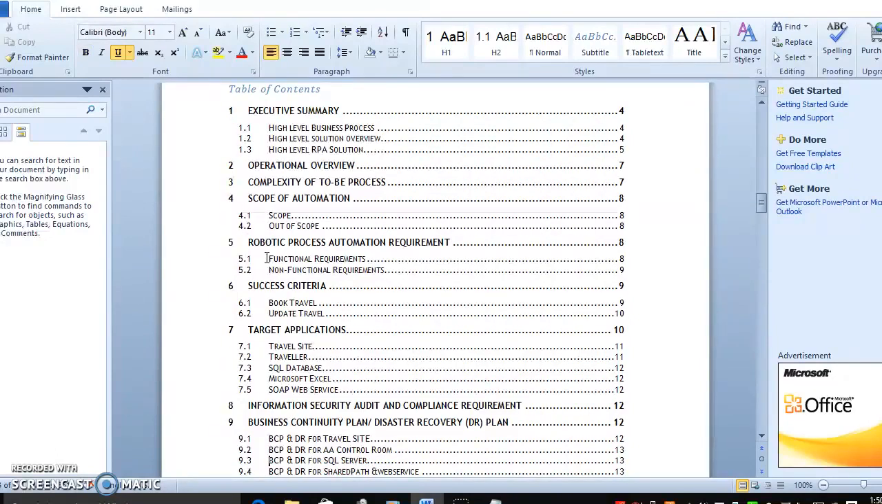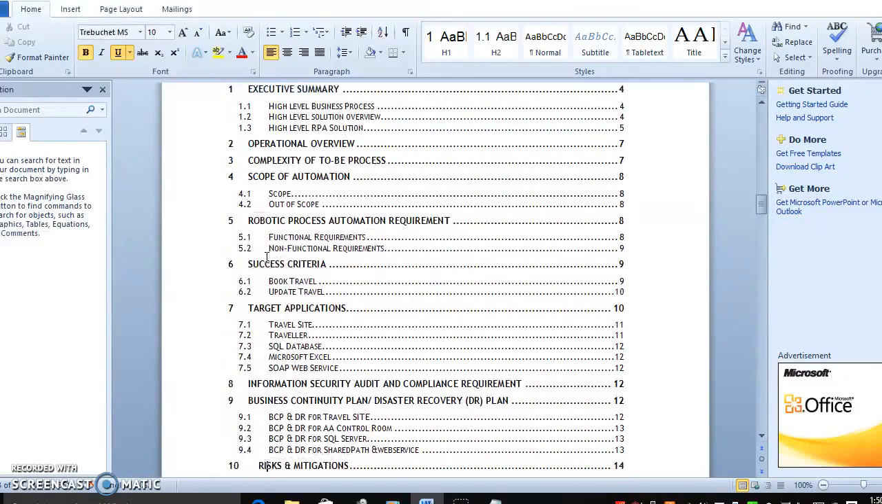And how the information will be secured here based on the client request. And here, nine: how the business continuity plan and disaster recovery plan will be handled.